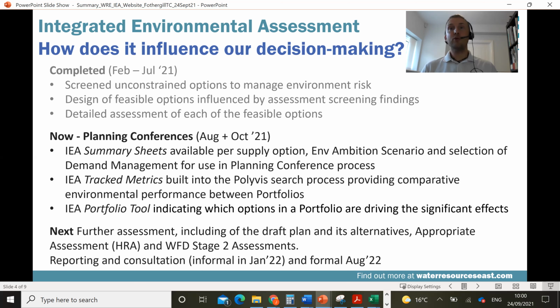There'll be a reporting and consultation phase informally in January 22, and then the full formal consultation is expected to take place in August next year, where there will be complete reports of each of those assessments that I discussed at the start of this.